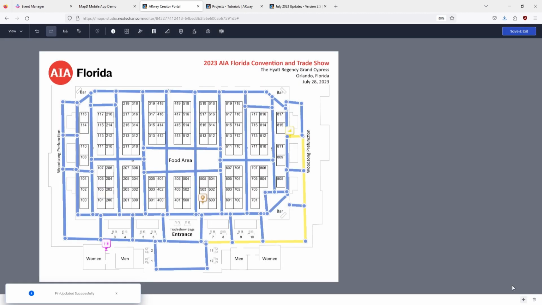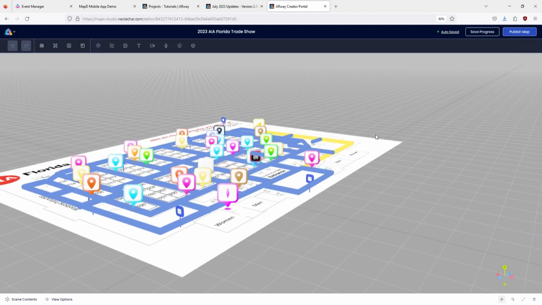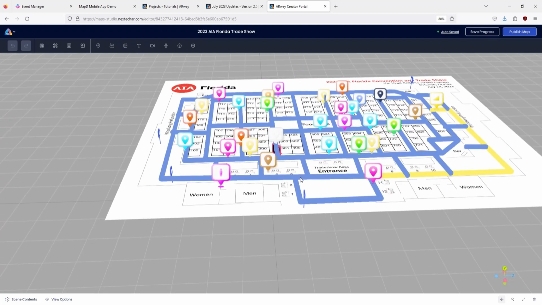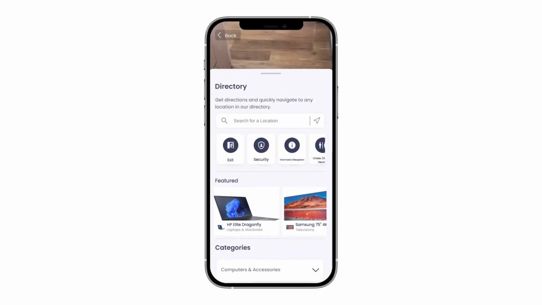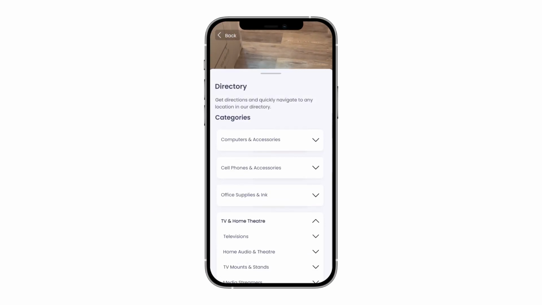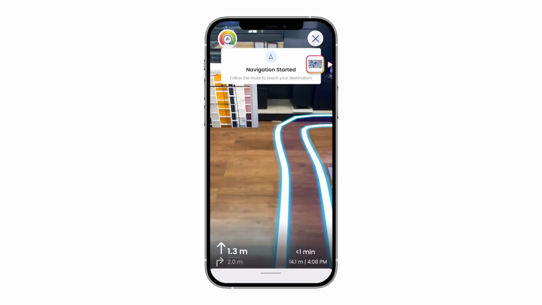Once you have added logos, information, and assigned categories to your location pins, you will have a robust, fully branded directory that your visitors will enjoy browsing through. They will be able to easily search for and navigate to any location or product within the venue.